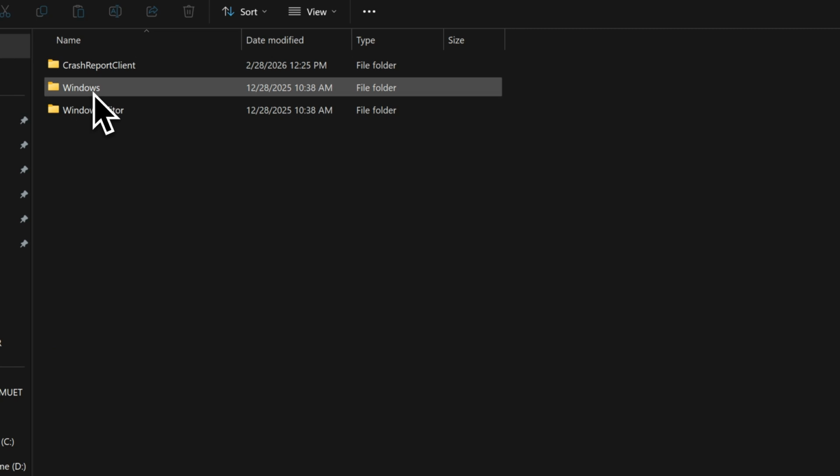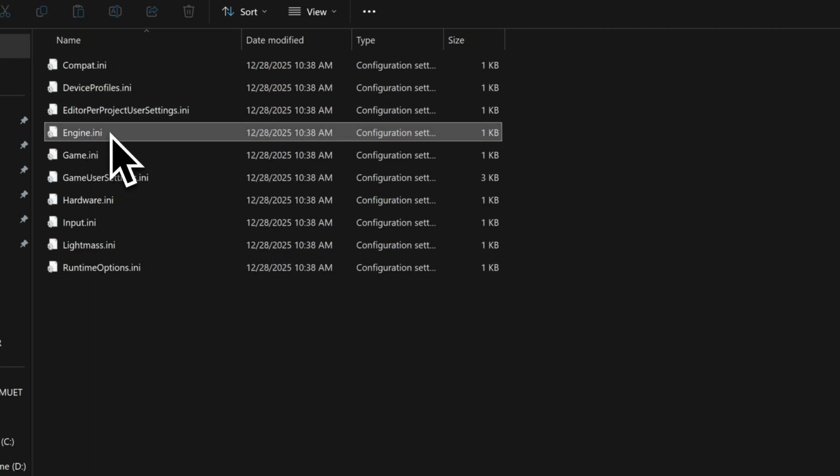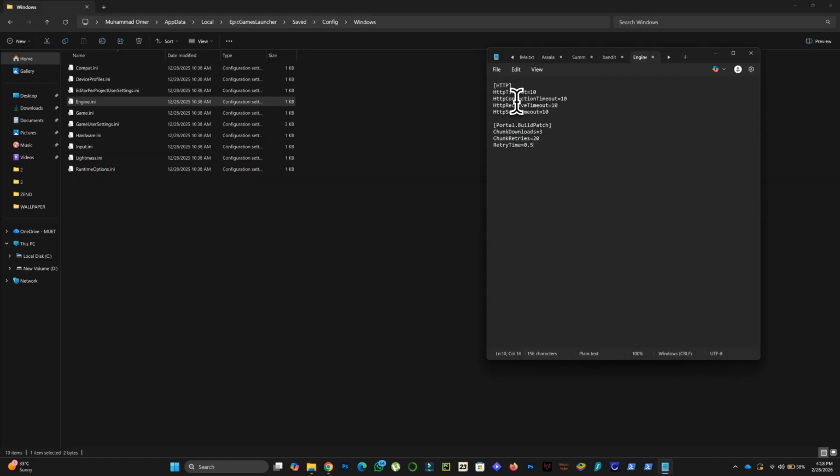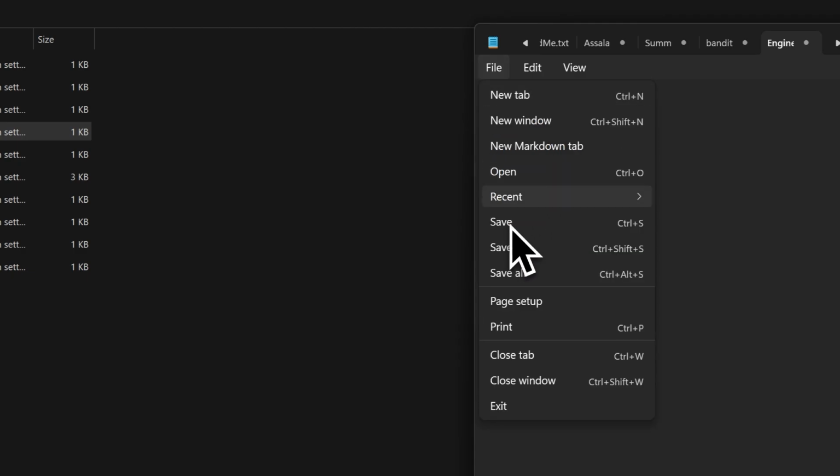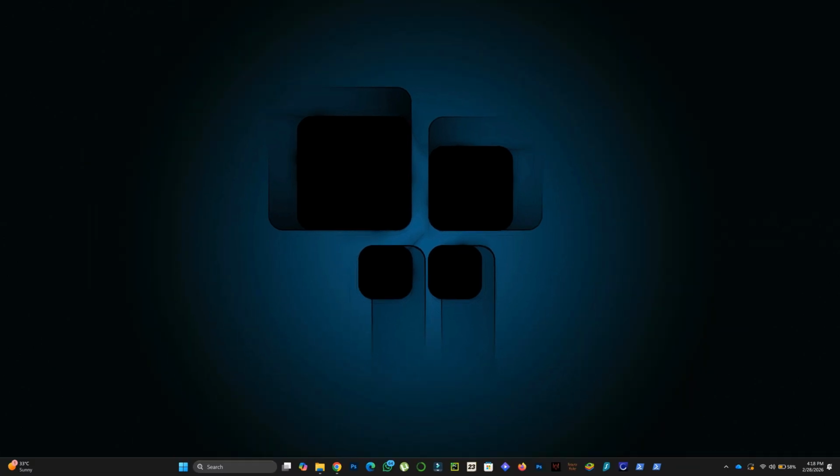Next, open Config, then Windows, and open the engine file with Notepad. Remove all text, paste the text exactly like mine, and save. So that's basically how you can fix Epic Games' slow update and download speeds.